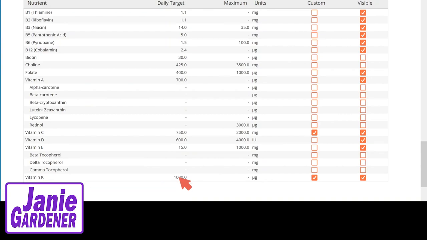Now I am doing the vitamin K at 1000 because there's some evidence that if you get enough of your vitamin K1 from plants, you can generate your K2 as well. And so 1000 micrograms is a good amount to be getting, as far as I could tell for me. So that's what I put in.